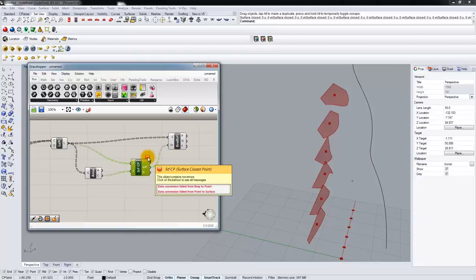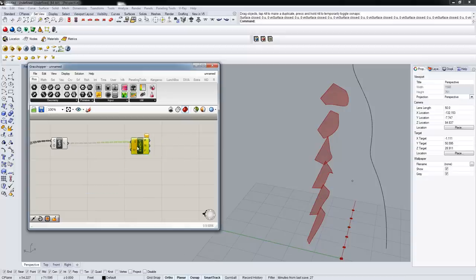What does this say? Bad point. All right, well, that usually would work. It's not working there. So let's delete this, and we'll do this another way.